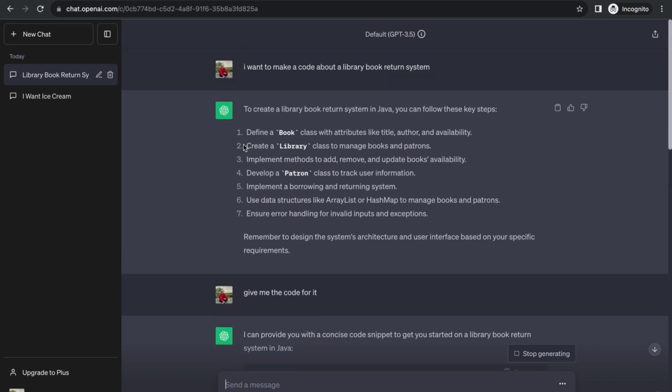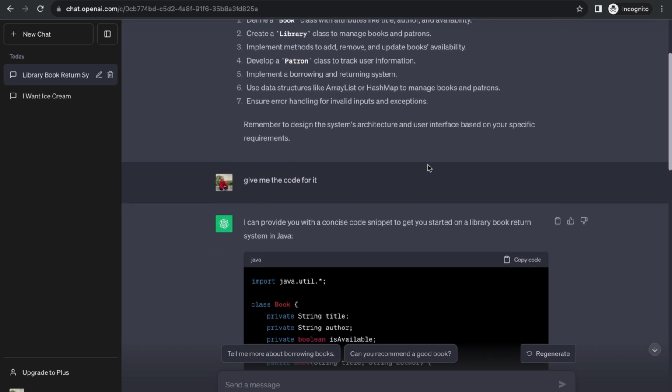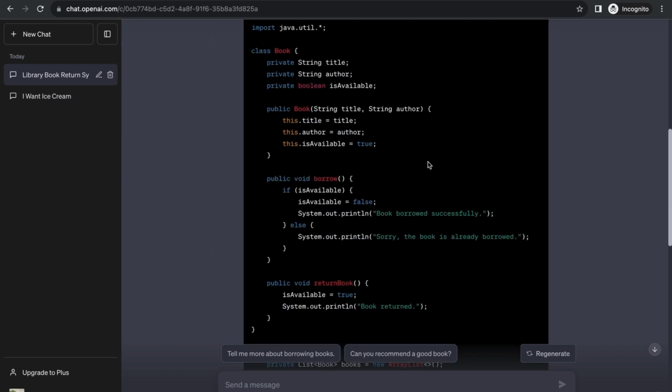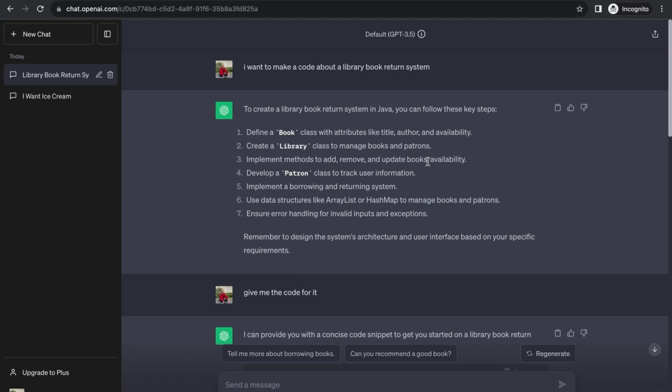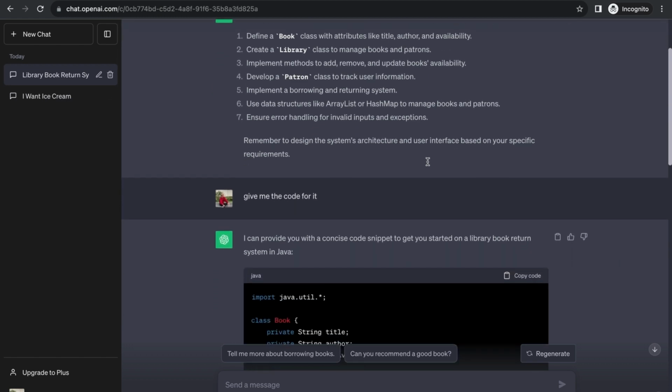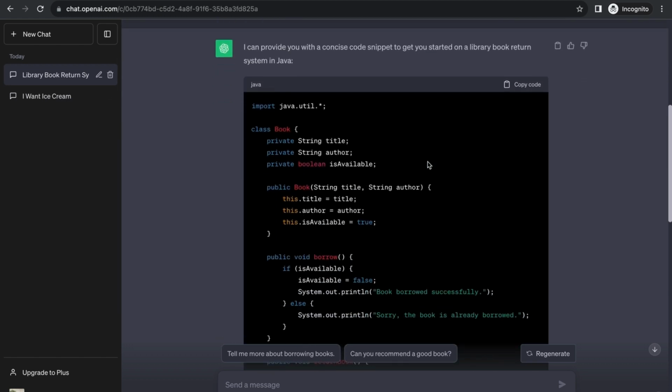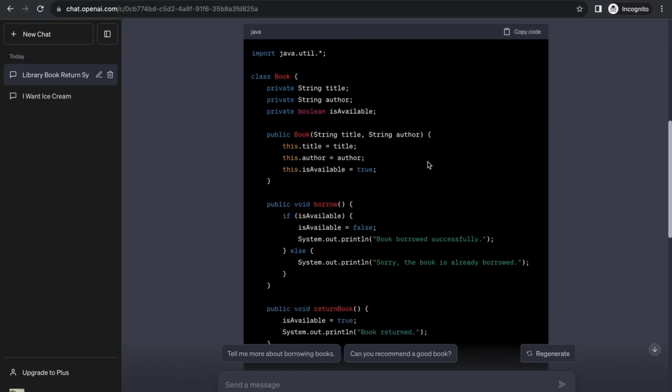So here it has also given you the precise and concise details you only want. So you want to define a book, you want to create a library, you want to develop patrons and some other things like that that other people won't understand. But for coders, this is something very useful. So this is not just for coders. You can prompt this to anything that you would want depending on your profession.